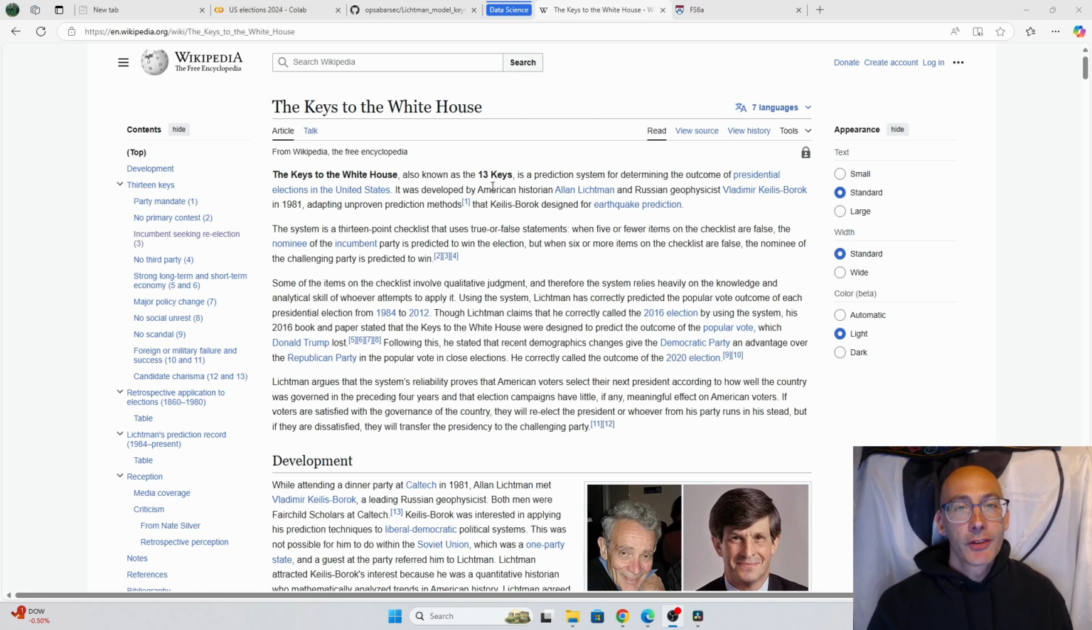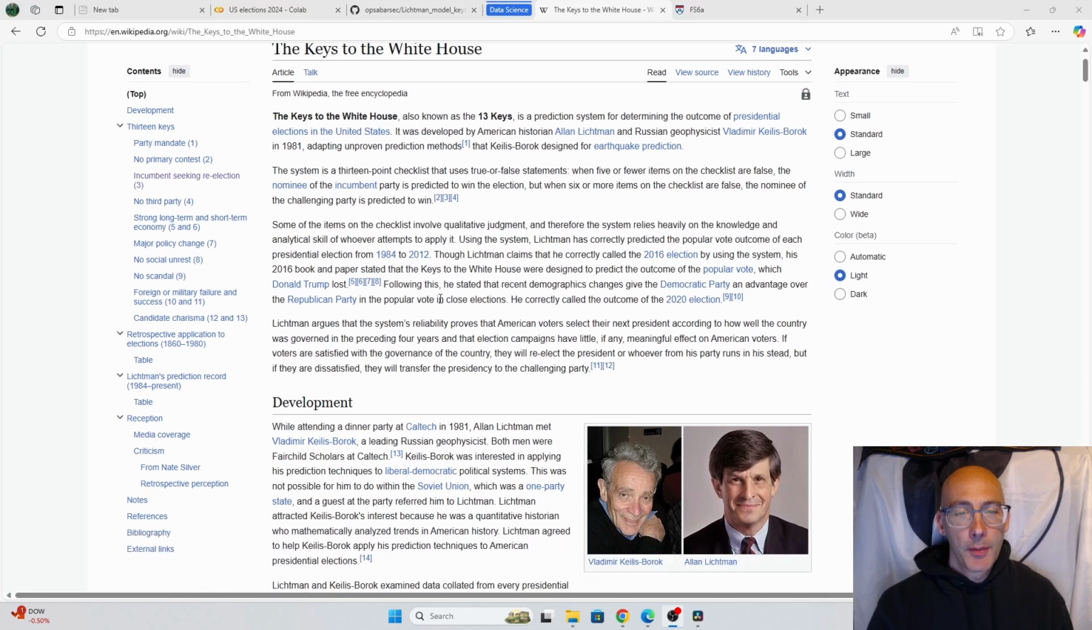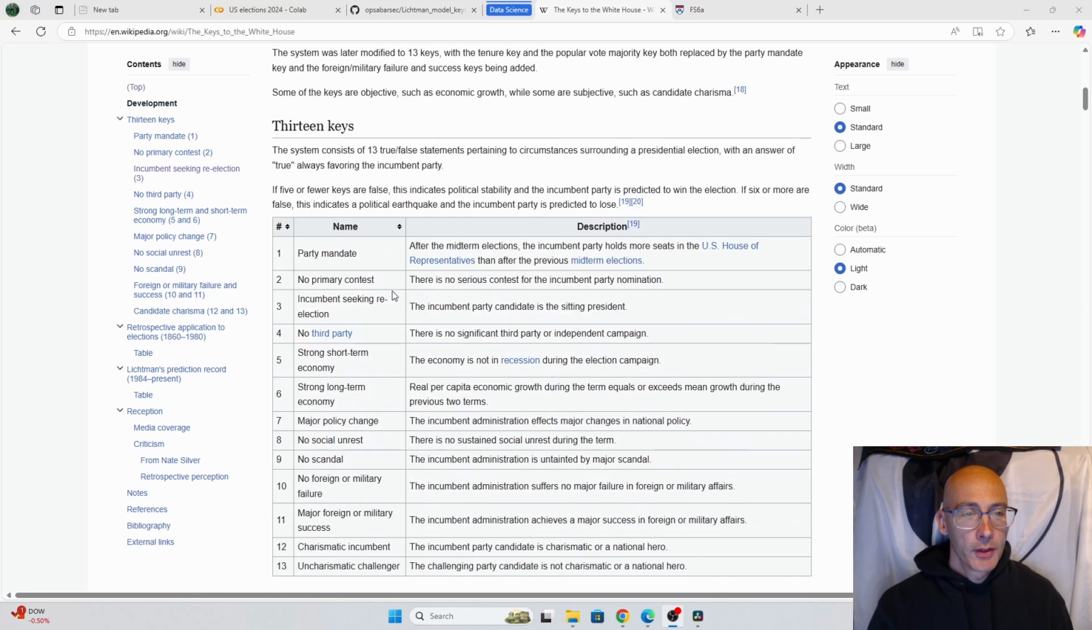13 keys means 13 predictors. Okay? Classification predicted by these 13 parameters. We can see party mandate, primary contest. Okay, you can read in Wikipedia. Of course, it also gives the prediction for this election, but we will see this in the code.